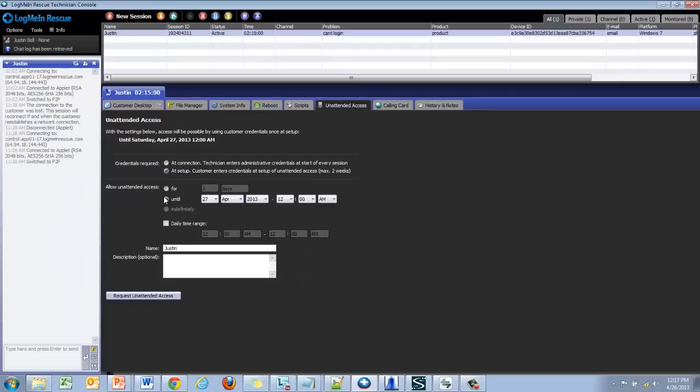Below the credentials area, technicians can specify a time and date range for how long the machine will be accessible. With the At Connection option, the technician can elect to set the date range for indefinite. This requires that the technician knows the administrative credentials to connect and the explicit permission from the end user during initial setup. With the At Setup option, technicians are limited to a 2 weeks maximum of unattended access duration. This is for security reasons. Rescue does not allow the storage and capture of passwords for longer than 2 weeks to ensure security for the end user. Below the date range configuration area, you can specify a name and description.